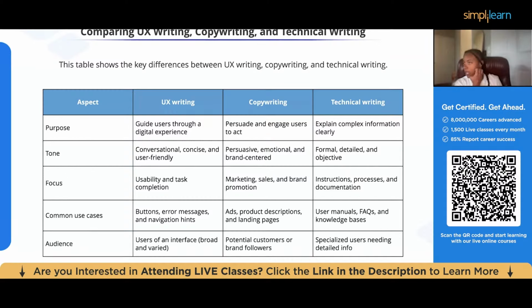And then technical writing, last but not least. The purpose of technical writing is to explain complex information clearly, while the tone is formal, detailed, and objective. The focus is instructions, processes, and documentation, while common use cases focus on user manuals, FAQs, and knowledge bases. The audience are specialized users needing detailed information.